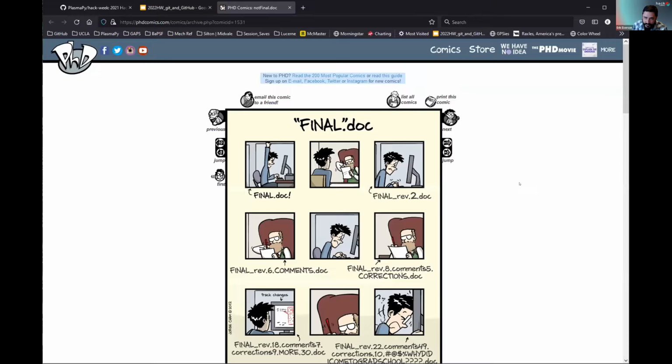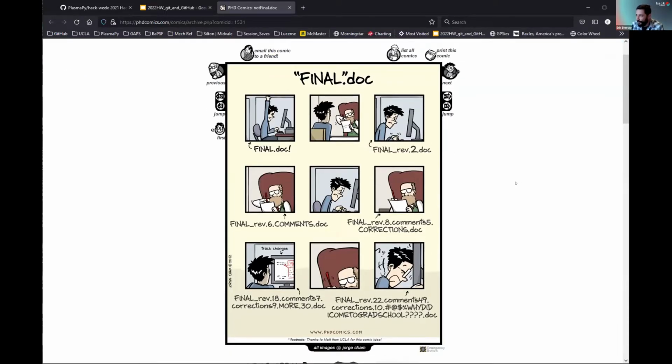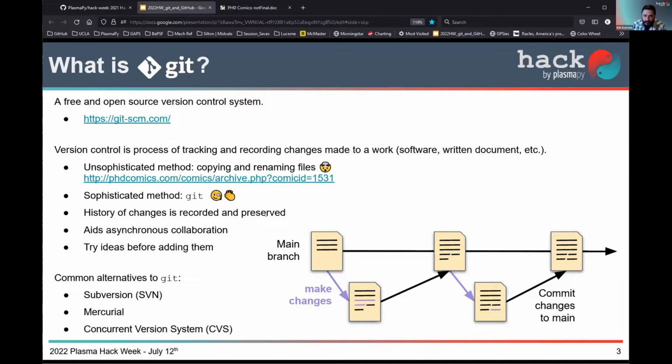PhD Comics says this well. I'm sure many of us did this with our dissertation, the old style, first style of version control. You write your paper, you copy it, you rename it for the next version, copy it, rename it for the next version, copy it, rename it for the next version, and then you forget which one you're on and which one you really want to do. And where was that change you made? We've all been here. Luckily with Git, this happens less frequently, I think. So that's the point of Git.